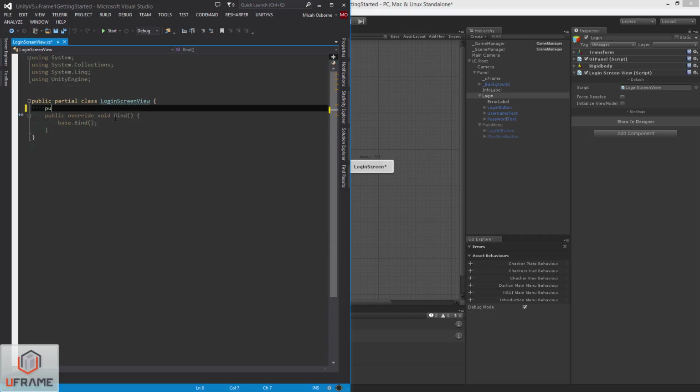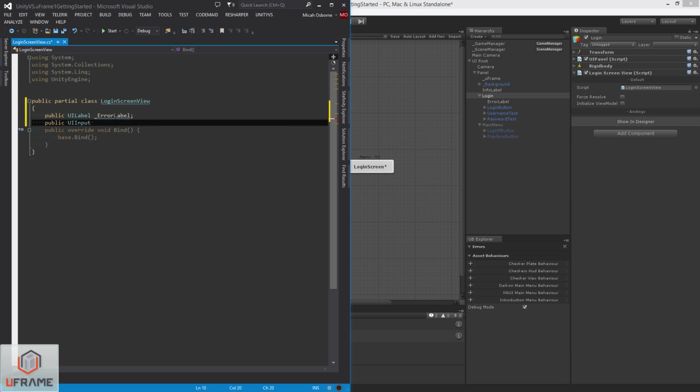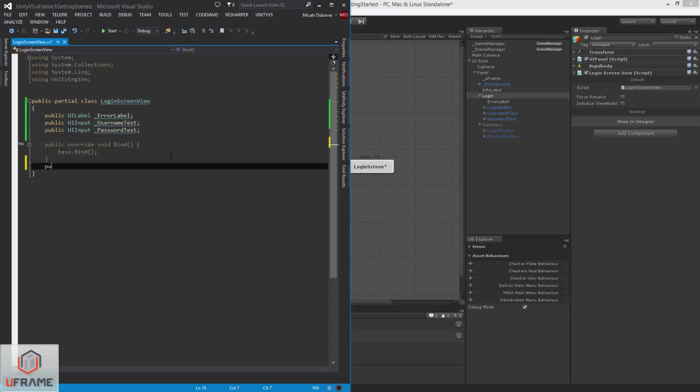Let's do public UI label, and we'll say error label. And we'll do UI input username text and public UI input password text. All right, perfect. So now that we have these, we'll wire up in a second, but let's go ahead and create our binding methods.